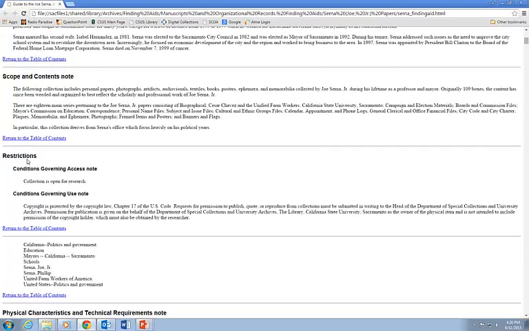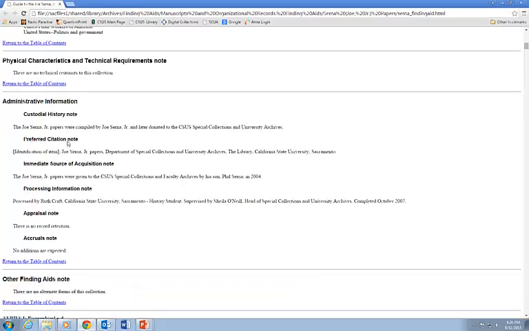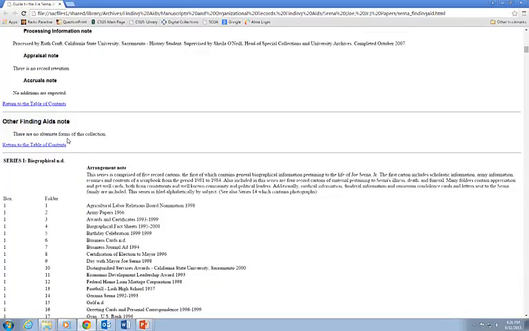In the restrictions and access note, you will hopefully see a sentence like this: collection is open for research. But, for example, if a collection contains confidential or sensitive information, the limitations to access will be noted here. And there can also be some technical and administrative information, but it is usually not of interest to most researchers.